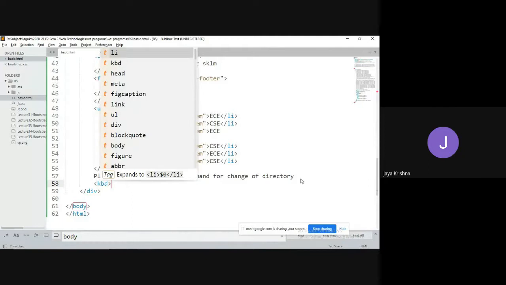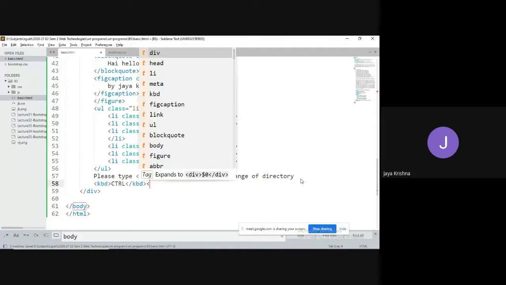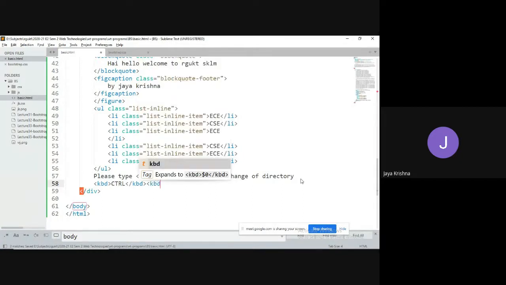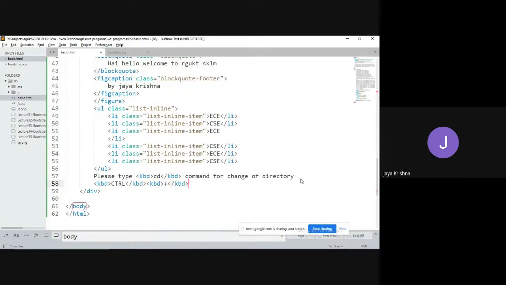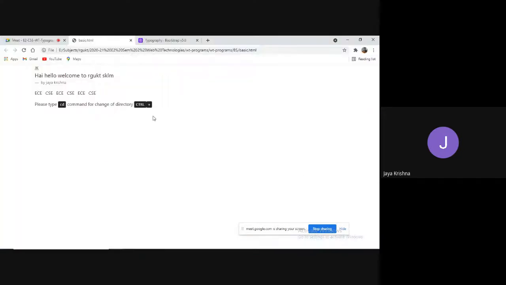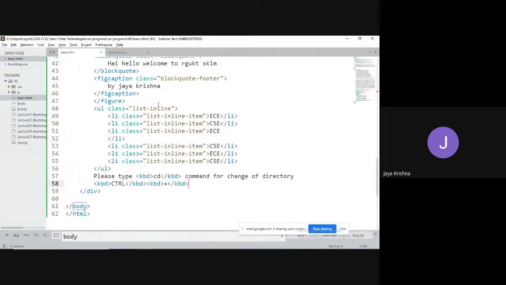For example, I would like to display it in the form of Control plus. KBD CTRL, closing of CD, or else I can go for this also in the form of KBD. It looks like a more polished look and feel. Observe Control plus like this. If you want this, you can use the KBD tag.